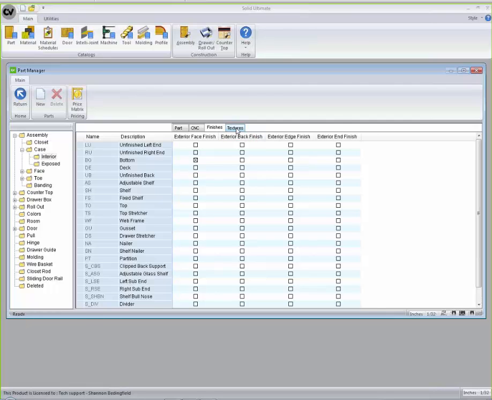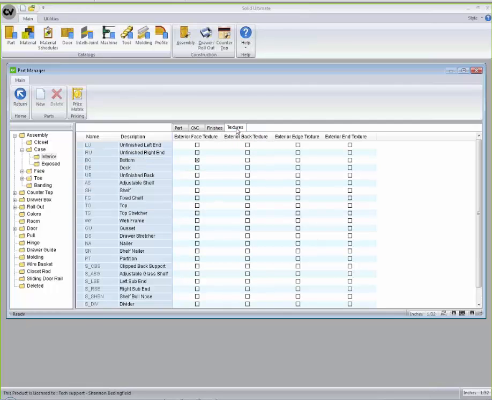The textures, same thing. Do you want it to have the exterior texture on the face, back, edge, or end? Same thing I've got going on here with the bottom. It's got the face texture for the exterior, but it's using the interior textures on the back, edge, and end. This whole area right here is new.